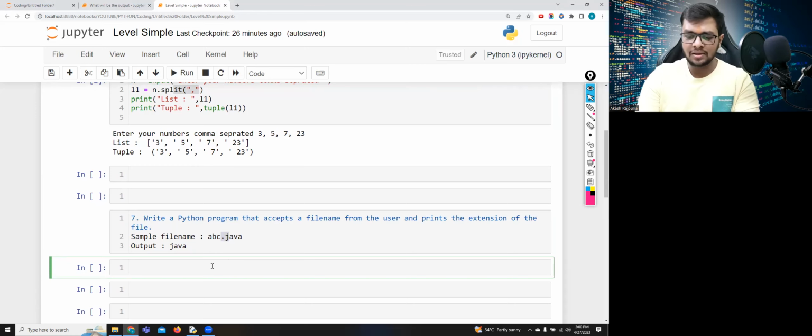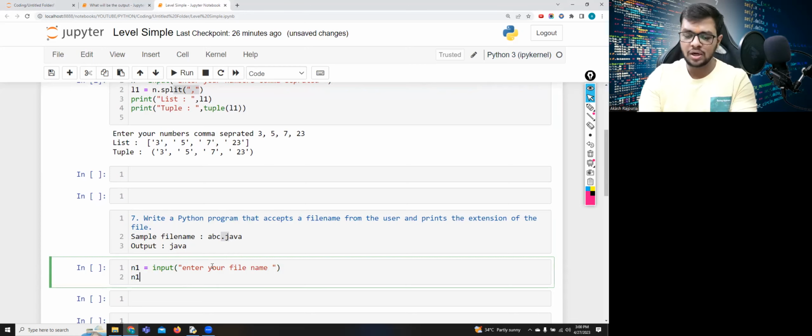So we would take the input from a user, let's say n1 equals input, "Enter your file name." The user would enter that. Now I would just do n1 dot split. Okay, now you can split it on dot, so I would write here dot. Now we will store that in a variable. Let's say variable equals this.